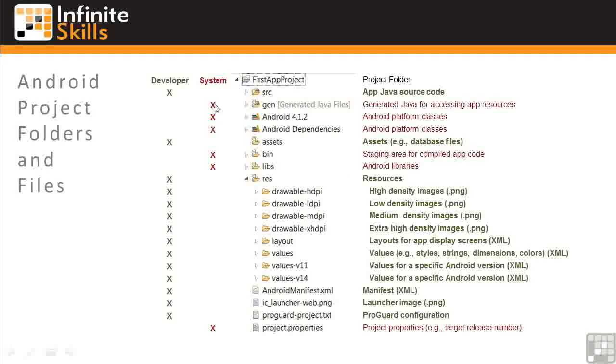These contain information generated by the system, and you shouldn't change their contents. The Gen folder contains files used for accessing elements from the Resources folder from your Java code. The Android 4.1.2 and Android dependency folders are virtual folders that won't show on your disk drive, and they contain Android platform classes. The bin or binary folder is a staging area for your compiled executable app code. The Libs folder contains Android library code, and the Project Properties file contains information such as your app target release number.